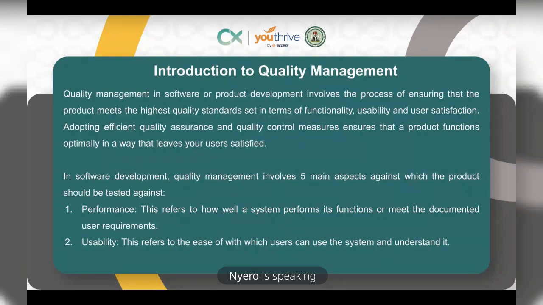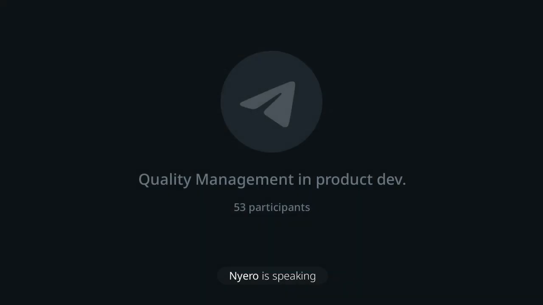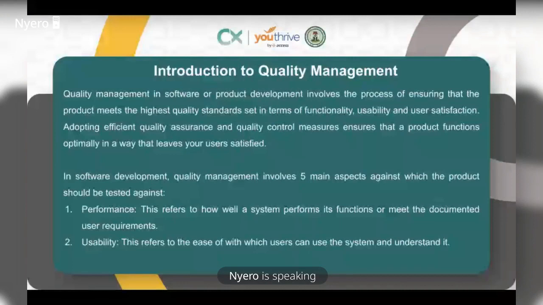One of them is performance, and performance just refers to how well your system performs its functions, or how well it meets the documented user requirements. So in testing a product, you as a product manager or a QA tester are checking for performance, right? Does the system perform its functions optimally, or does it meet the requirements that you have set? You are testing for usability as well. Usability refers to the ease with which your users are able to use your system and understand it. That is user experience, right? So you're testing for user experience.